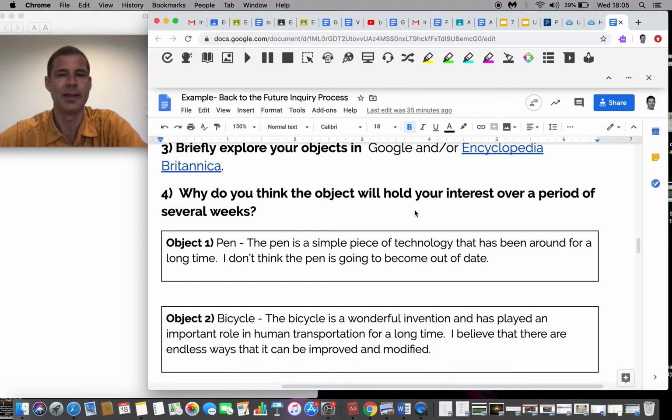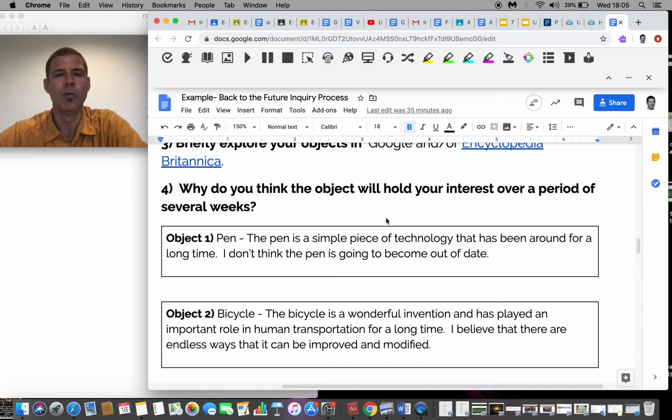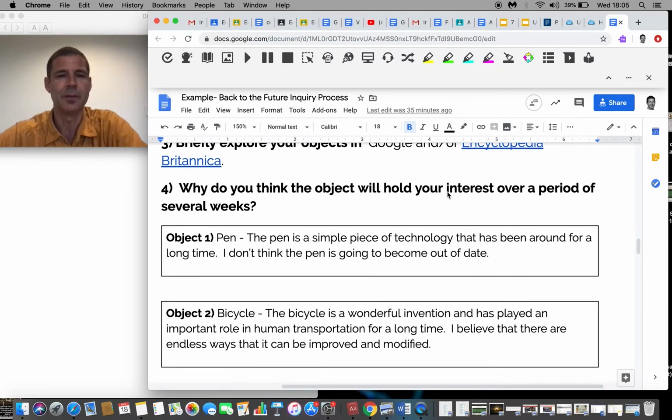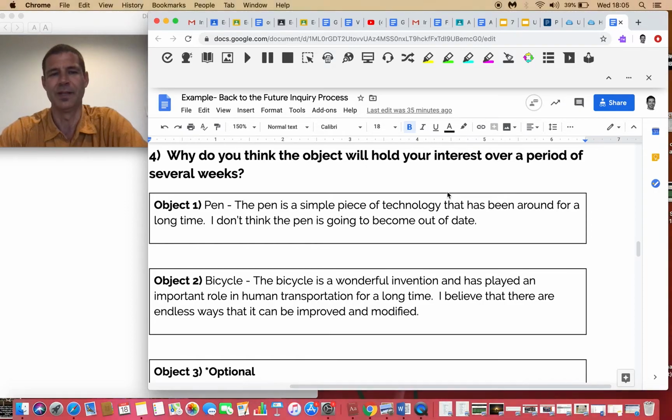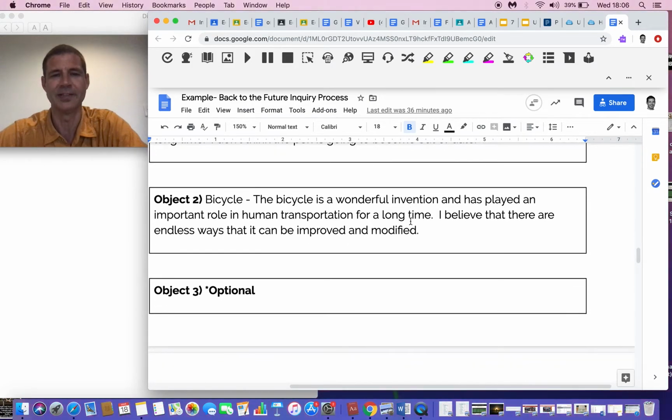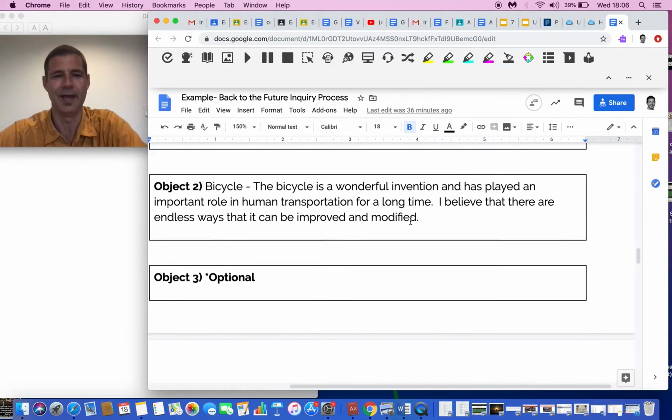But before we get into that, thinking about what will hold our interest over a period of several weeks. We want to know from you, what is it about those objects that you picked? Why do you think that you're going to be interested in that for several weeks? So for example, the pen, we wrote, the pen is a simple piece of technology that's been around for a long time. I don't think the pen's going to become out of date. So that's one convincing reason why we might want to stick with the pen for weeks. And then the bicycle, you can read what we wrote for that.